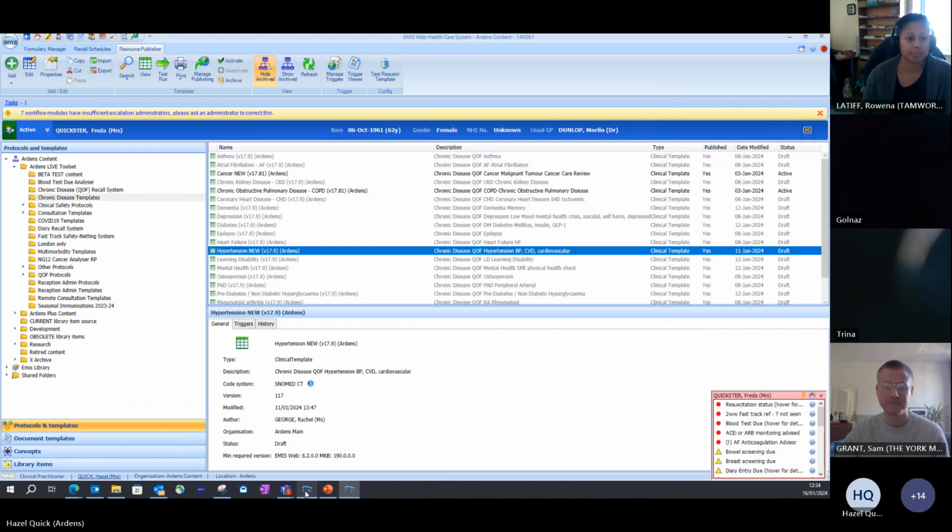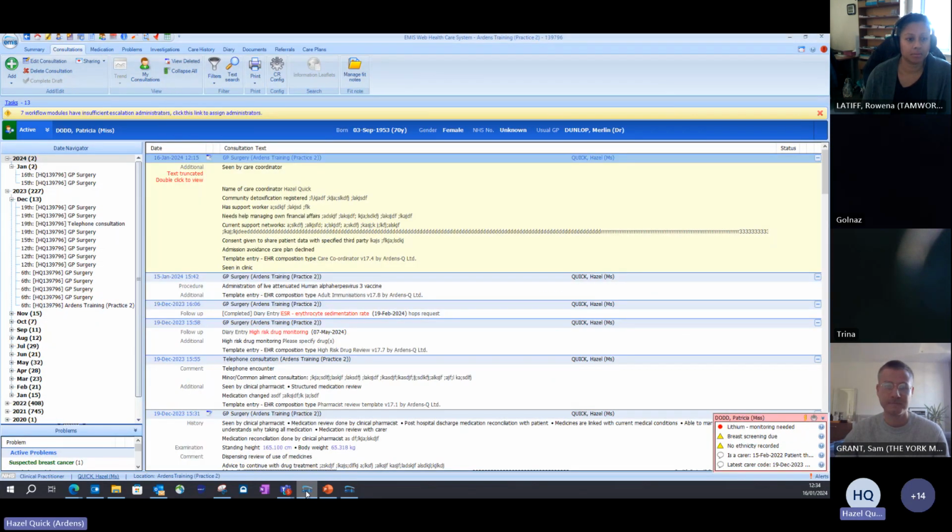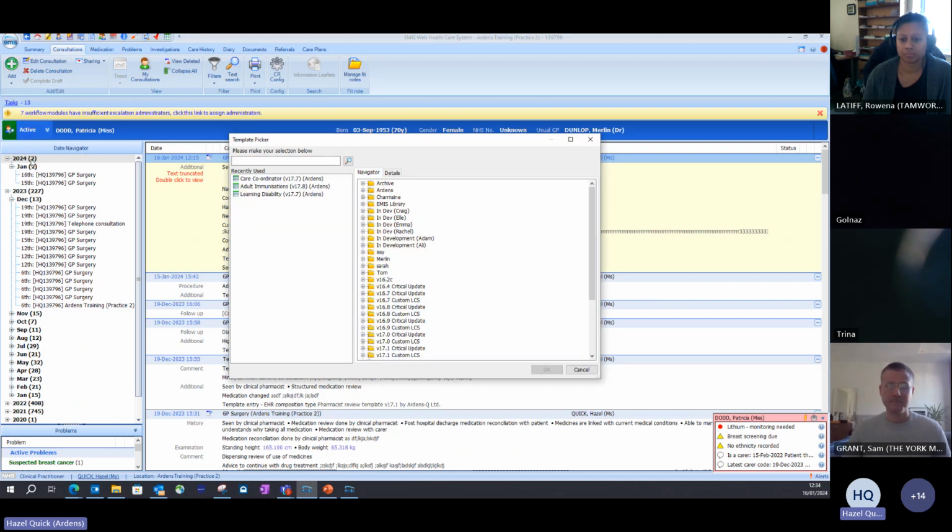So the next one I wanted to talk about was the multi-morbidity template. I showed you how to find our template from an open consultation, so you add your consultation first. You can also click on the drop down to the green add button over on the left hand side and select data using template. It takes you to exactly the same place. It's just a different way of doing things.